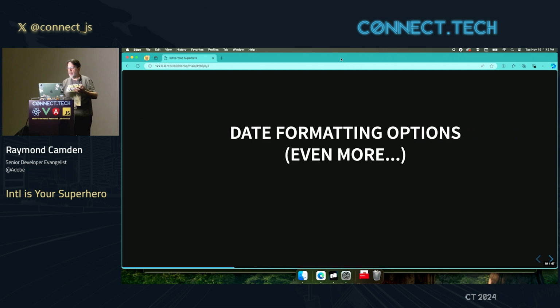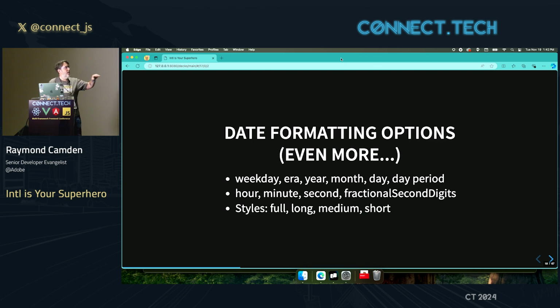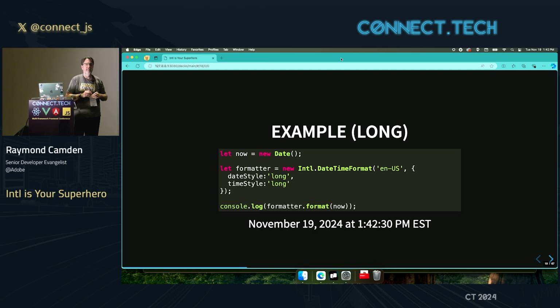You could do time zones, etc. You can specify formatting for a lot of things, including day period, which I had never heard of until about last week. You can get down to fractional seconds if you want to tweak that. The baked-in styles that I was talking about are full, long, medium, and short. Just to give you an idea, I could specify for date and time, I'm going to use the baked-in style long, and I get this incredibly long, very detailed timestamp.